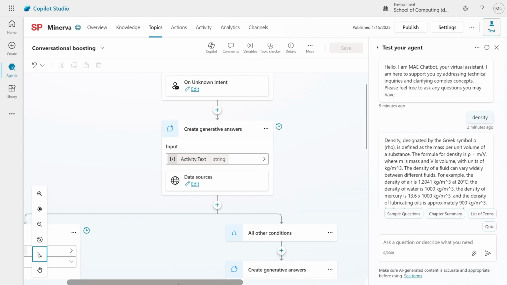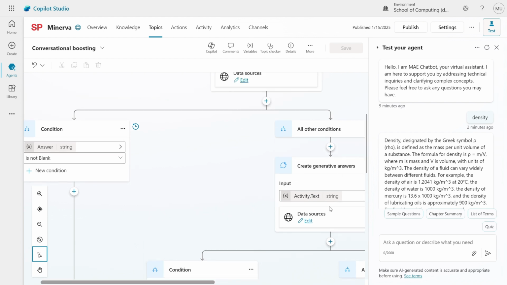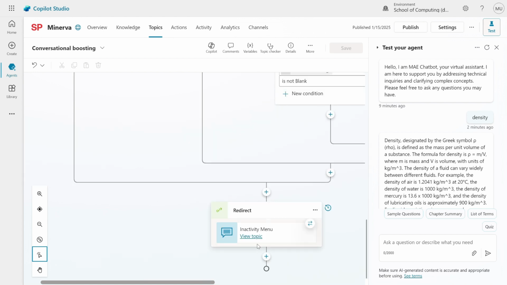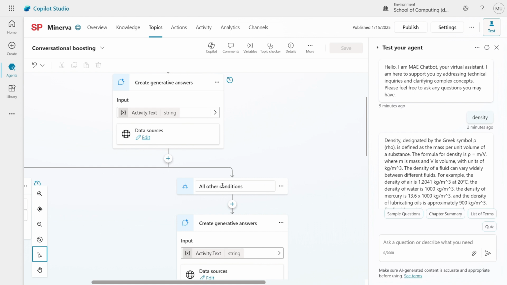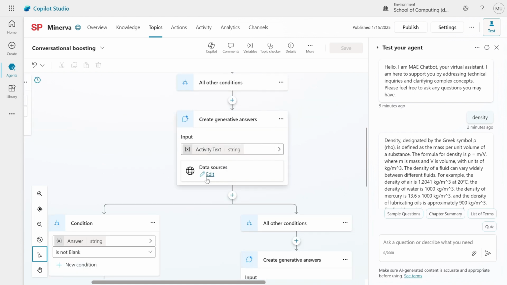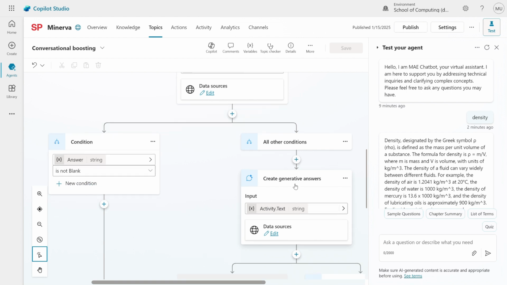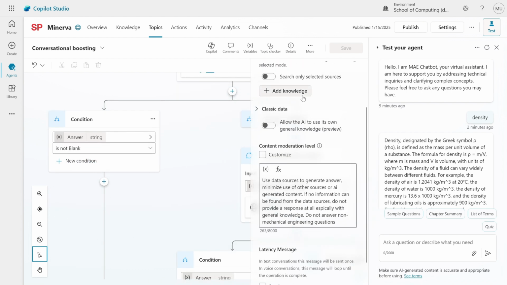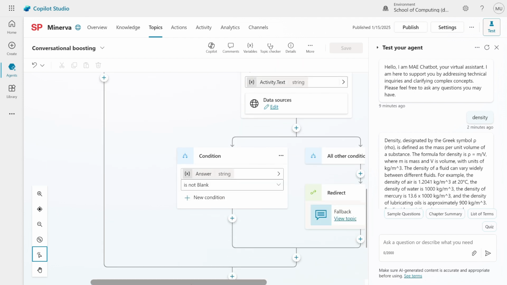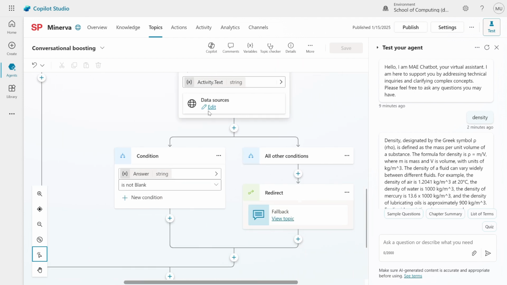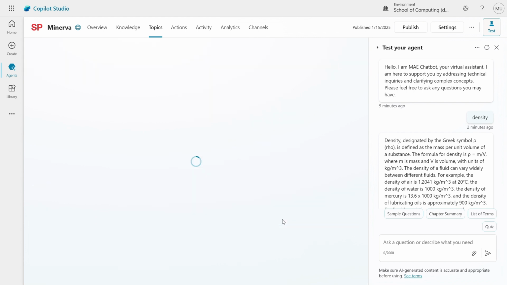So whenever the chatbot fails to answer, which is here, or if it does answer, it will check if the answer is not blank, and we will just go back to the menu. If the answer is blank, it will go to the second generative answer node, which uses the ranges of pages instead of the singular page. If it again fails, we will finally go to this one, which uses all of the sources instead of selected sources. If the final one does not work, we will redirect. Redirect is another function for us to switch to another topic. And in this case, we switch to the topic fallback.